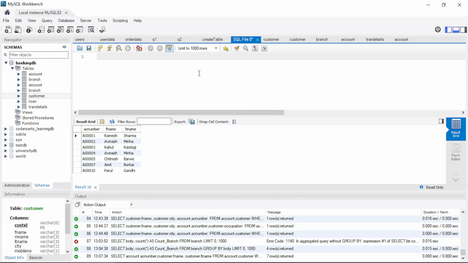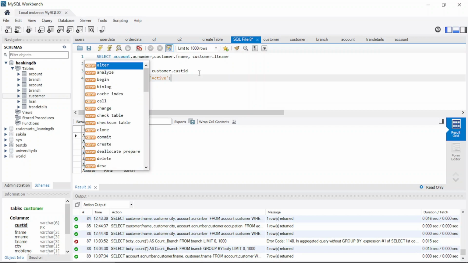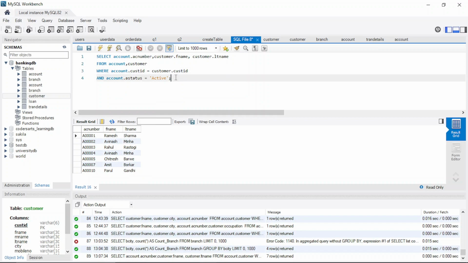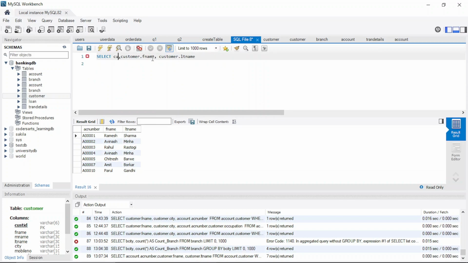Let's do that. We can use a simple select query. Now let's use a join again instead of from. So it was asking for what? It was asking for the customer ID, right?